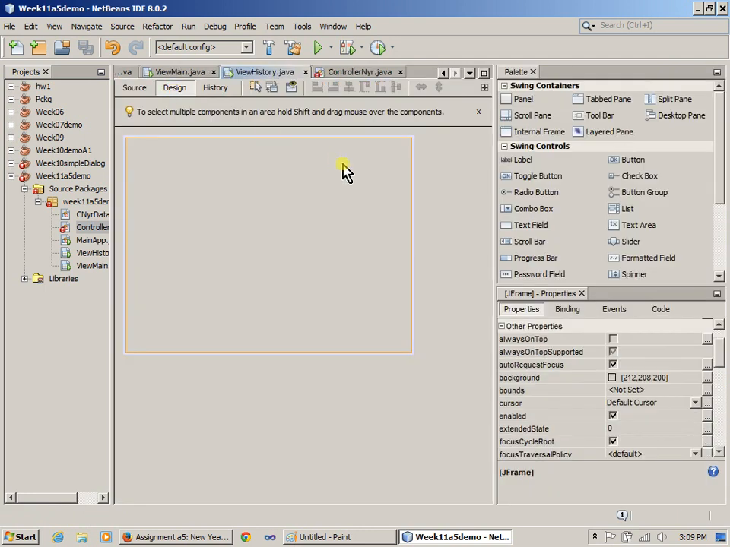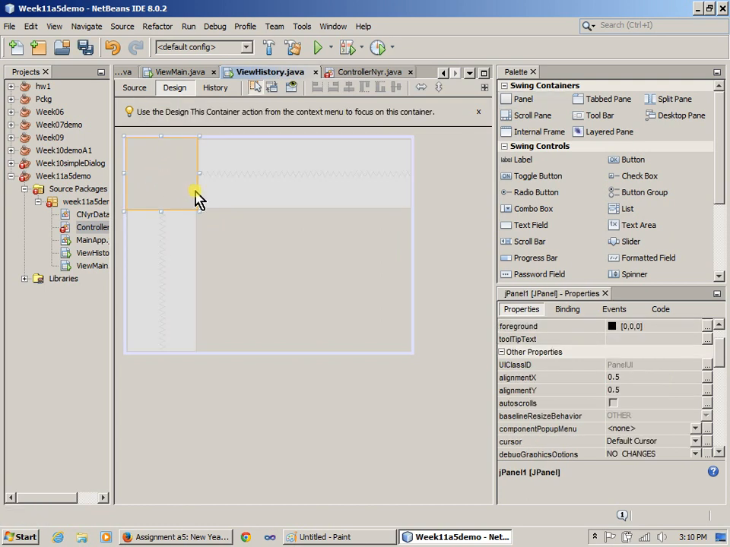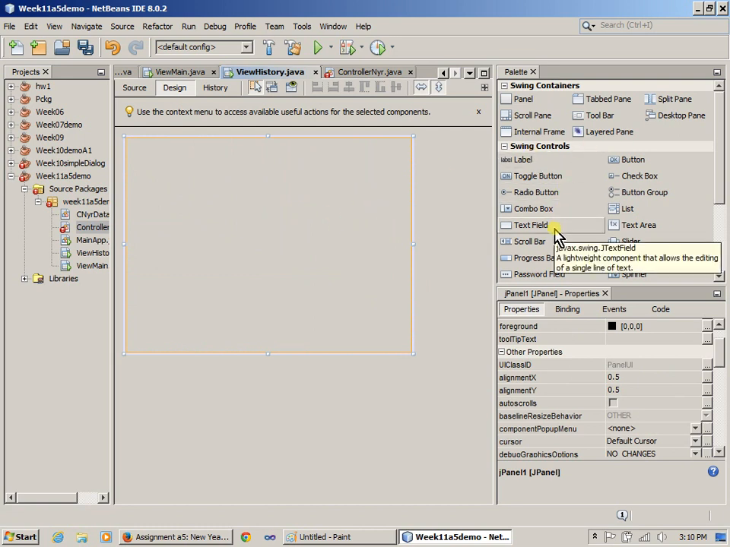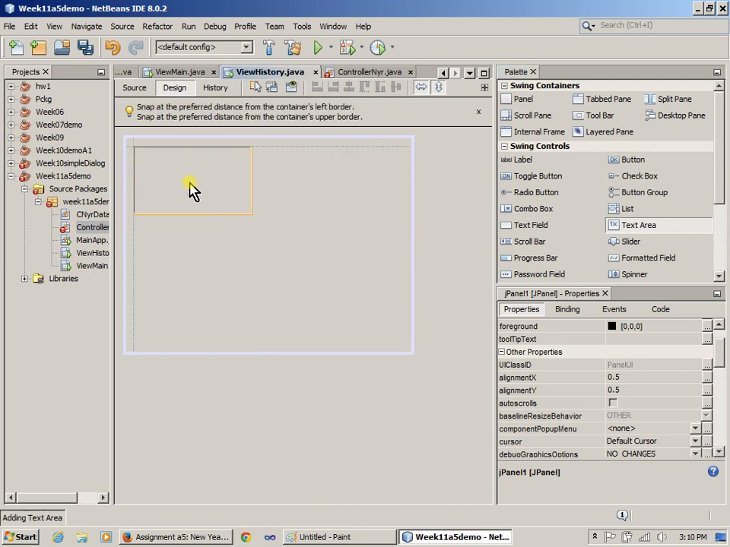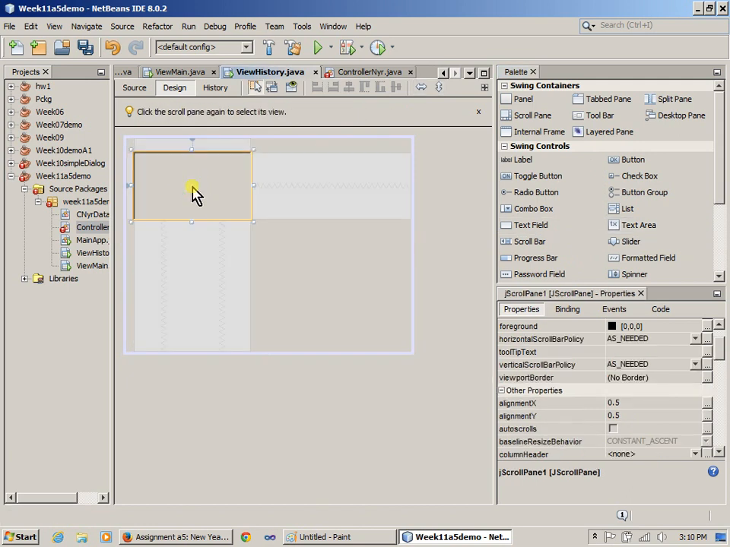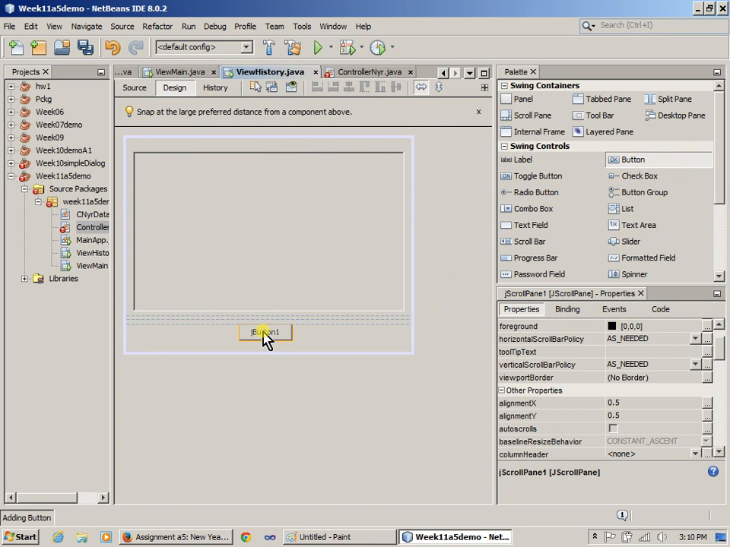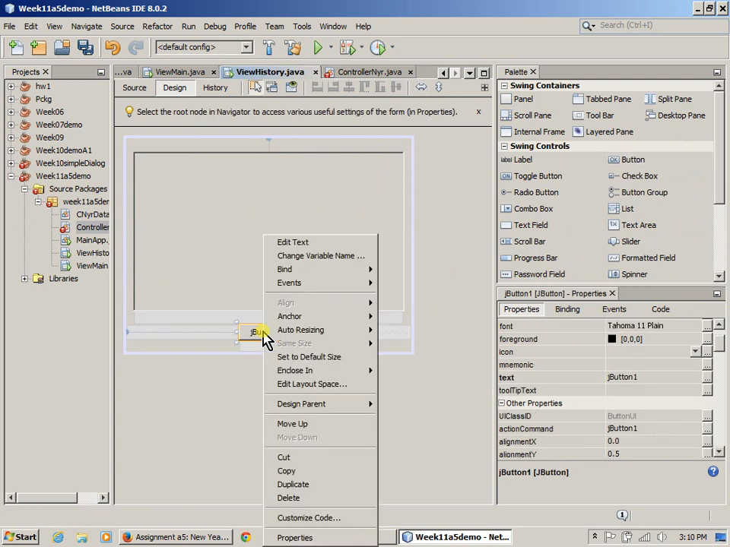Switching to the design view, adding panel to the history window, right? We just start with the panel, resize the panel, and then add text area. The text area is right here, so it's supposed to be a good-looking, multi-line display like that. And of course, we need another button that says hide, right? So let's do that.